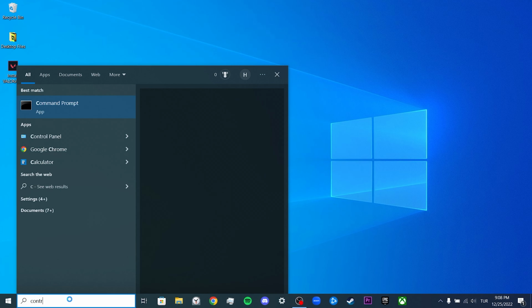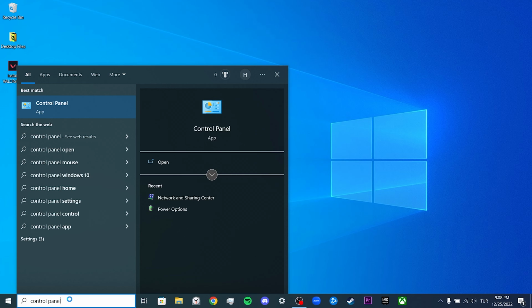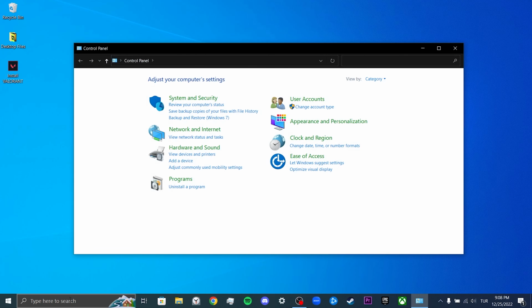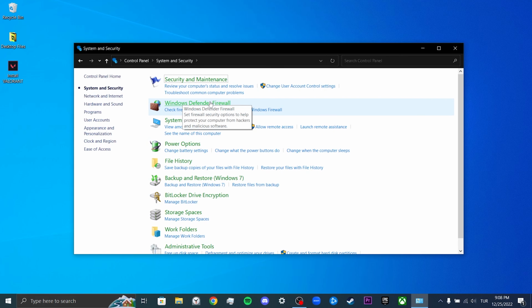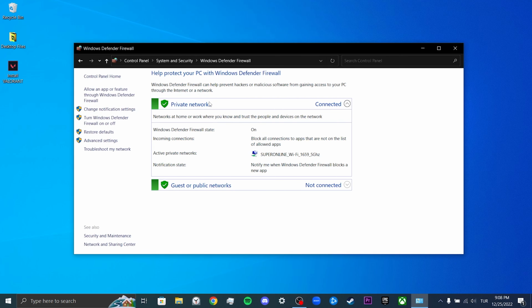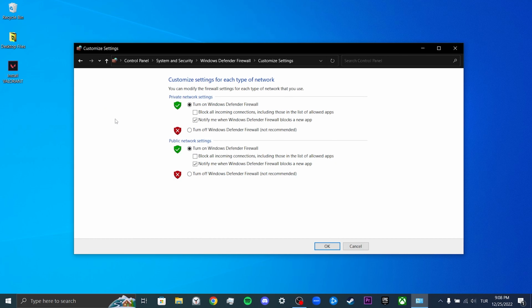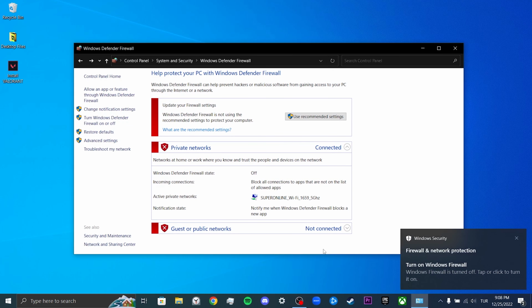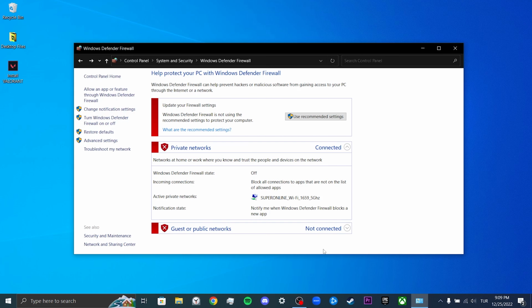To do this, we come to the search section and open the control panel. Click on System and Security. Click on Windows Defender Firewall. Click Turn Windows Defender Firewall on or off. After doing this, we turn off the Windows Defender Firewall. Now check if Valorant Installer opens. Don't forget to come here later and turn on Windows Defender Firewall to keep your computer safe.